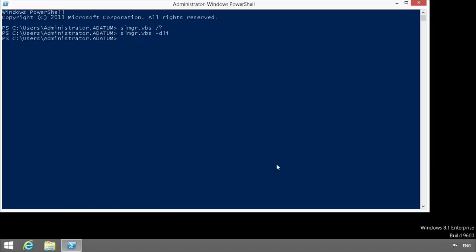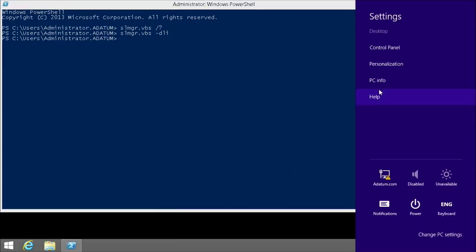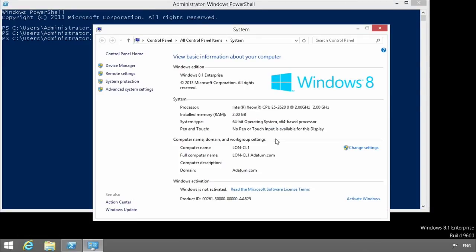Well, how do we know? We can go out to PC settings and PC info, and we can see at the bottom of the system applet here, Windows is not activated. So I don't know, it's probably not a big deal here with our eval systems, but we're okay. I don't want to embarrass you, Brad, Microsoft here. I don't know if that's bad or not. We're not activated, but it's just an eval system.